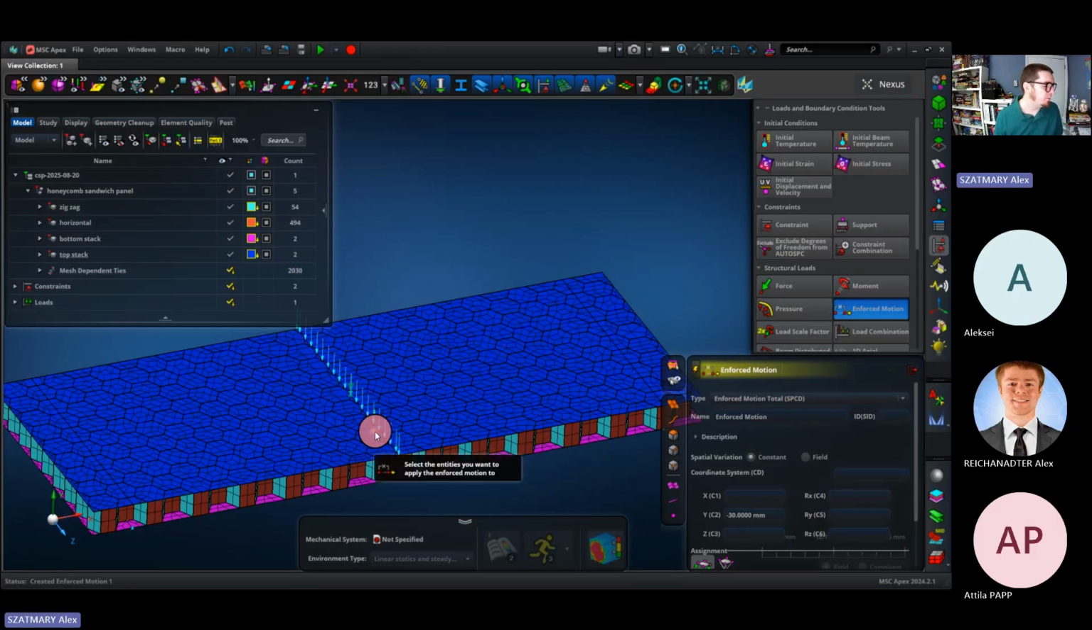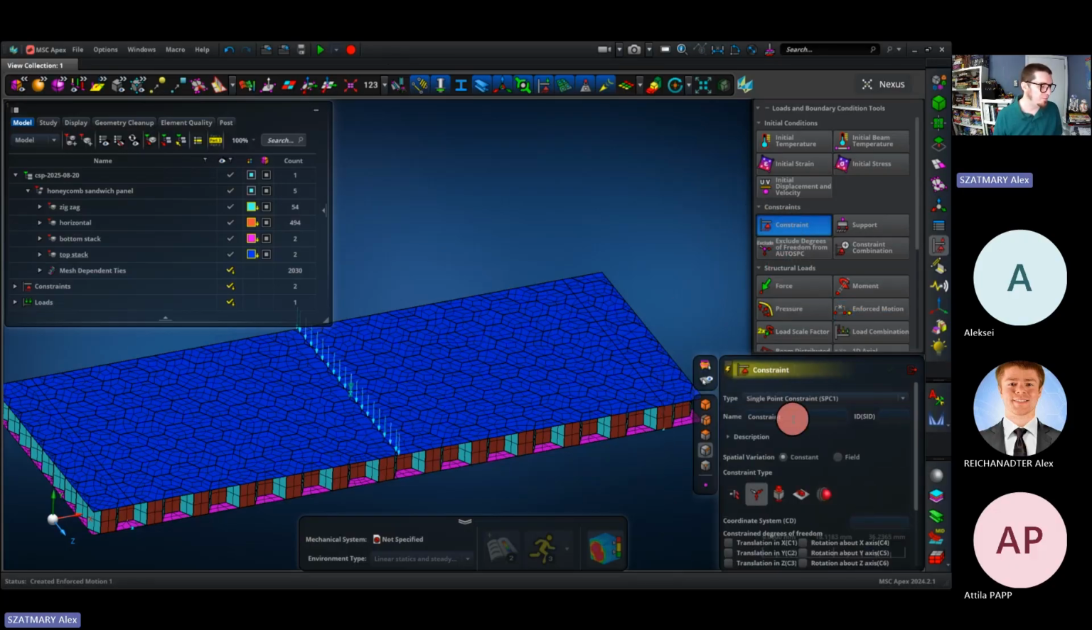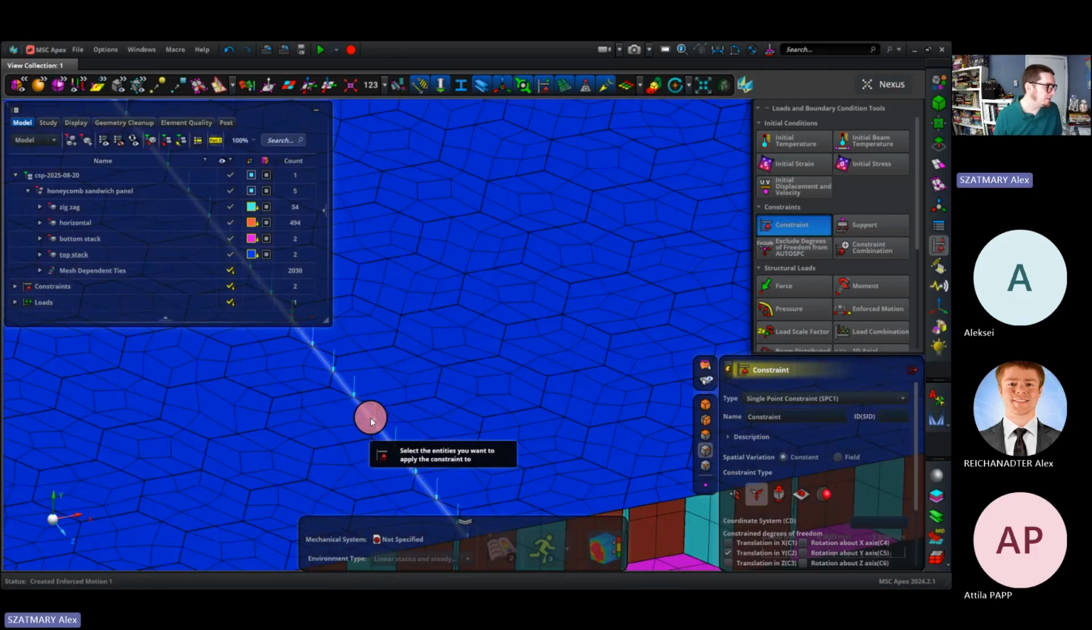It seems a little counterintuitive. I really want those nodes to move, and so it looks like I need to constrain them in a way to keep them from moving at all. But this is how it works. So I'll click translation in Y, because that's the direction that I want to control. I'm zooming in to make it easier for me to pick that edge. And so I've added in a constraint there, and that's going to let Nastran handle that enforced displacement in the way that I intend.